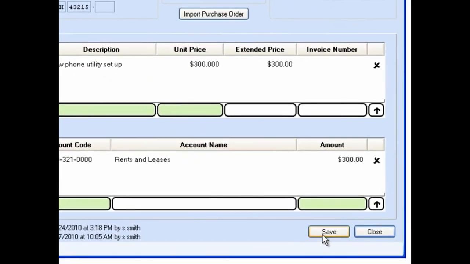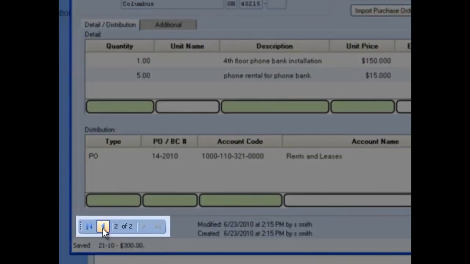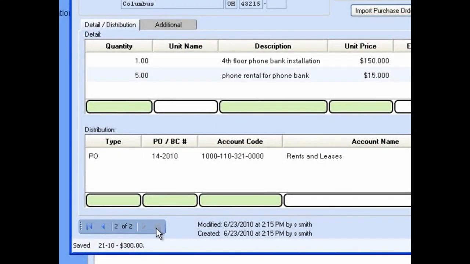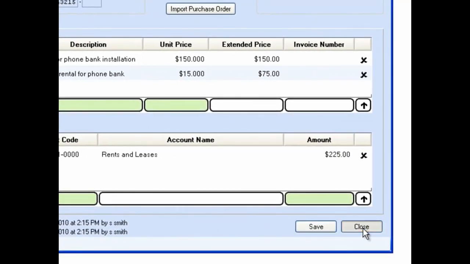Click the Save button. Clicking Save in edit mode does not clear the screen. Instead, it will advance you to the next payment you selected for editing. If you selected multiple payments to edit, you may scroll between them using the navigation arrows at the bottom left of the screen. The total number of payments will be displayed in a format similar to the one displayed here. Click the Close button when you are finished editing.